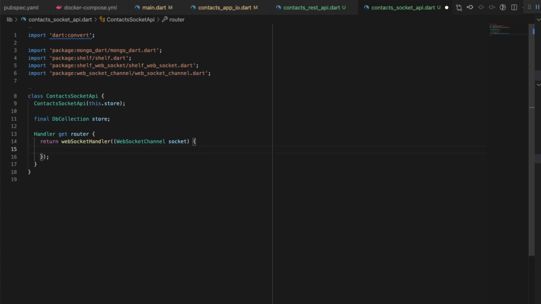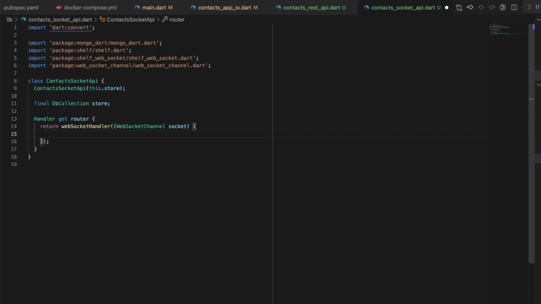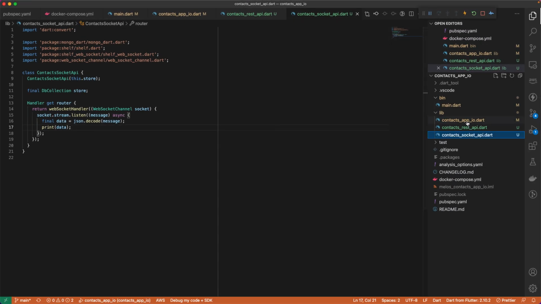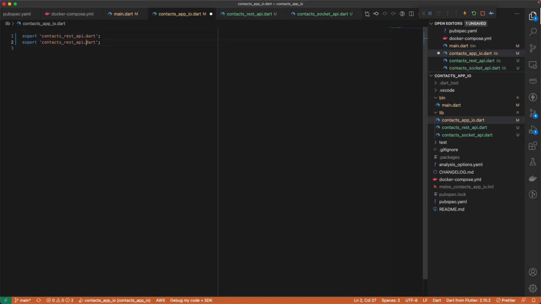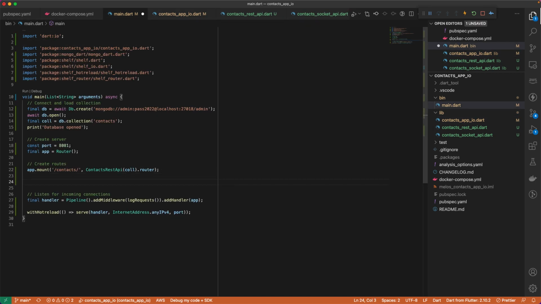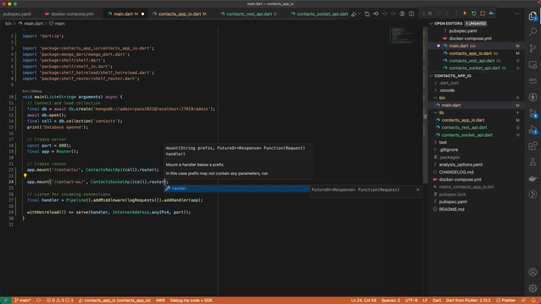And in here, we want to return a WebSocket handler. And in here, we define a closure, which gives us a reference to the socket that is currently connected to our WebSocket server. We'll listen for messages on the socket's stream. And for now, we'll decode and print the message that was sent. Let me save that and I'll export that over here. In our main.dart, let's mount another route, and then we will instantiate our socket API and return its router.